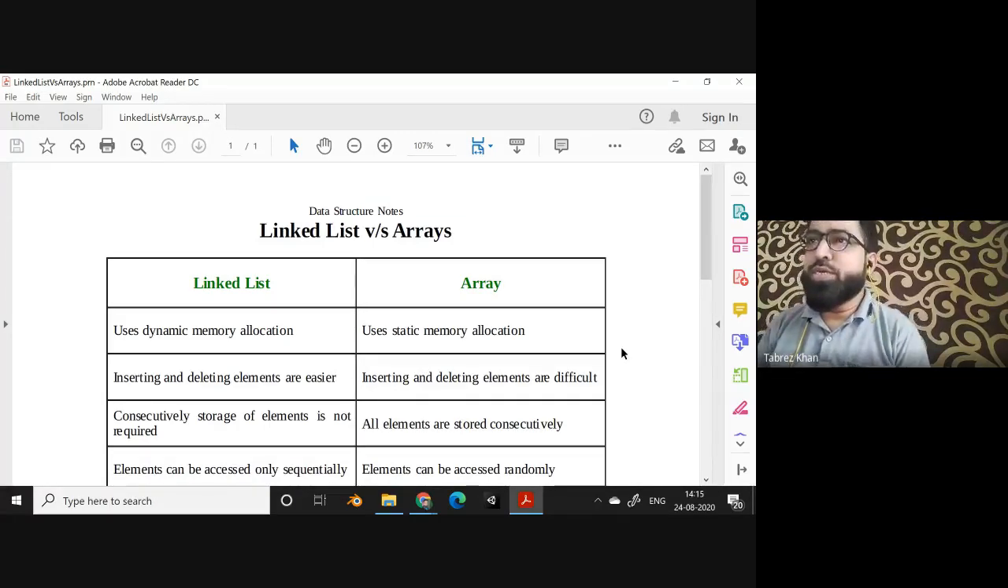As you can see here, the first point is that the linked list makes use of dynamic memory allocation, and arrays make use of static memory allocation. We have already discussed in the last few sessions that arrays make use of static memory allocation, which is done at the time of compilation.